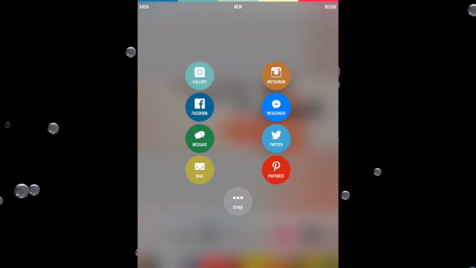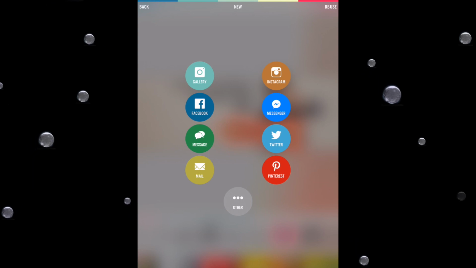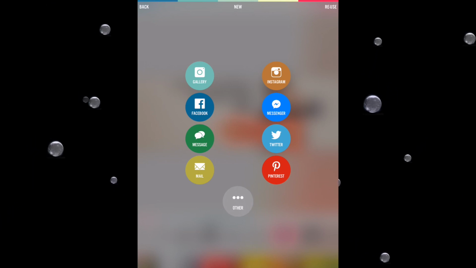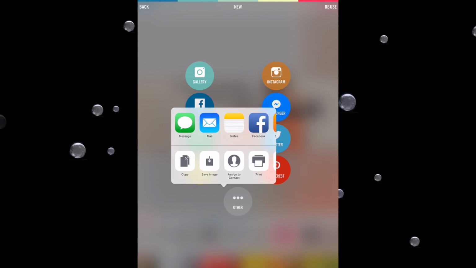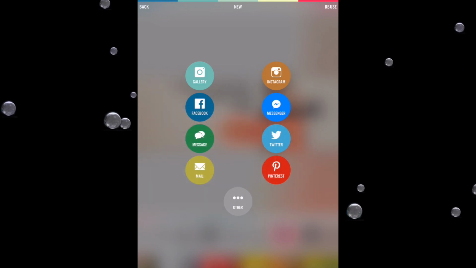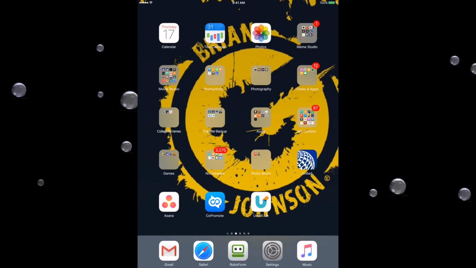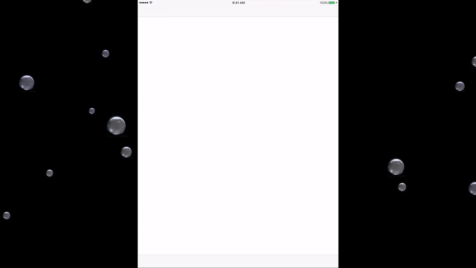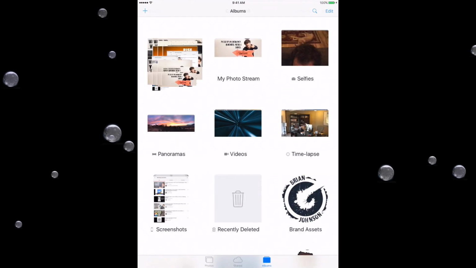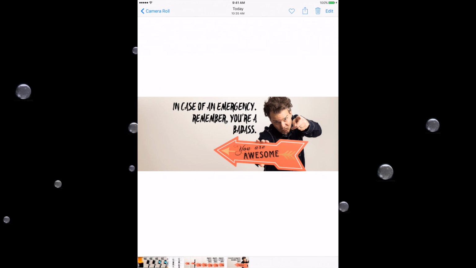And now I have a number of different options. I can save it to a gallery, I can post to Facebook. But what I always do is I click Other, I then get the option to save the image. And I went ahead and did that. So now let's access my photos, and that photo should be in our camera roll. And there it is. I've made it a few times, and that's the one we just made.